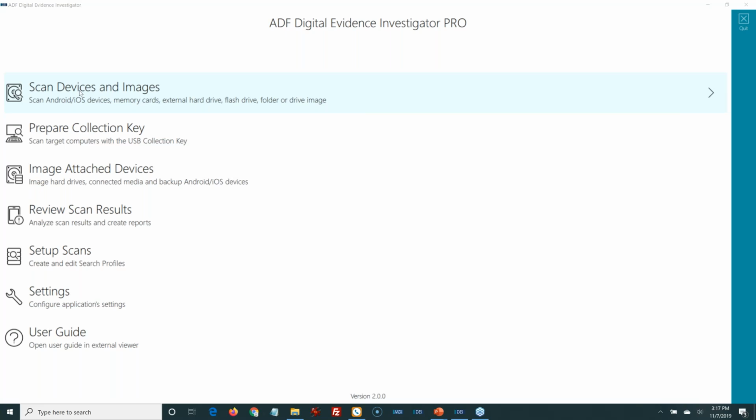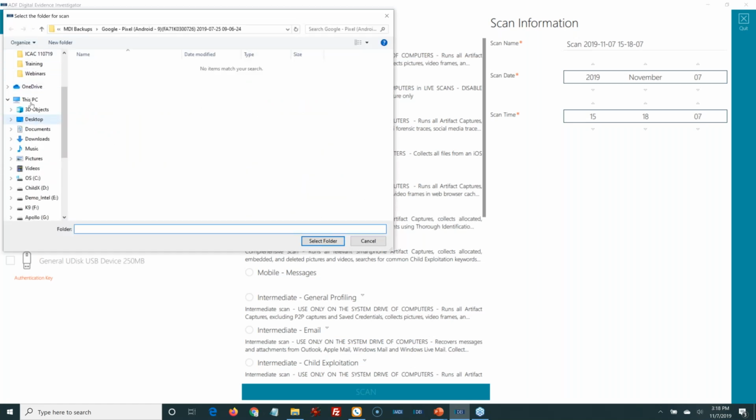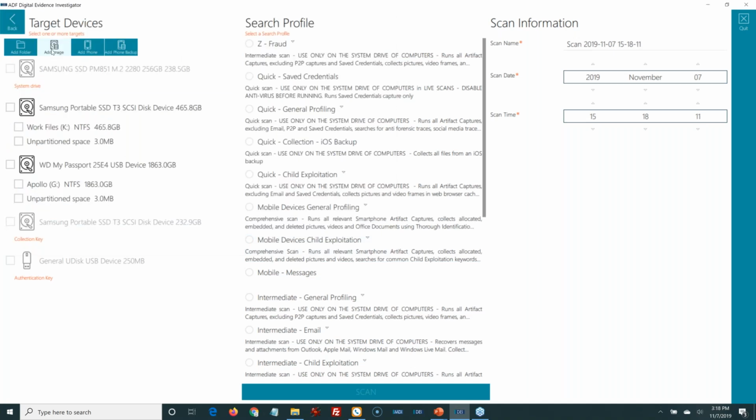The first thing you can do is go into Scan Devices and Images if you're working from a desktop, and you can see here anything attached to the computer is available for me to scan. Anything I attach through a write blocker, I could point it to a partition or a networked drive through folders or a folder that contains evidence. I can add a forensic image, I can add a phone, and I can add the phone backup. Then I would pick my search profile and my scan information.